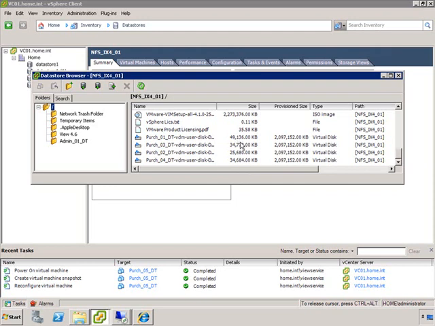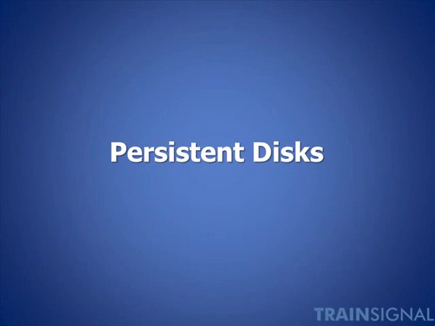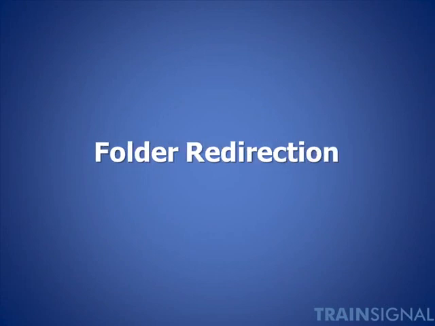All of which you can see are actually less size than what they're provisioned to be. This is the advantage of thin provisioning. So that's our View Composer-based persistent disks. Next, let's talk about folder redirection.